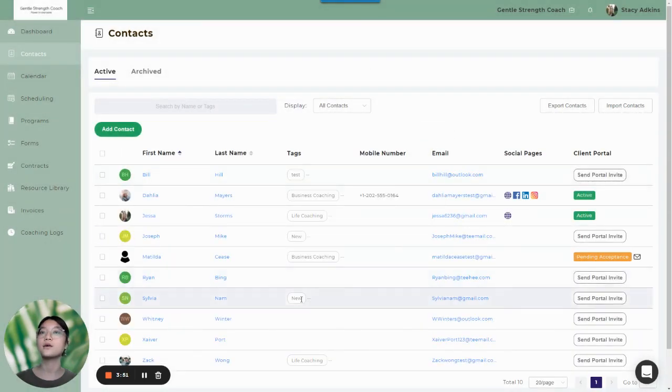And there you have it. Now you have new tags on your contacts. So you can very easily edit the tag.